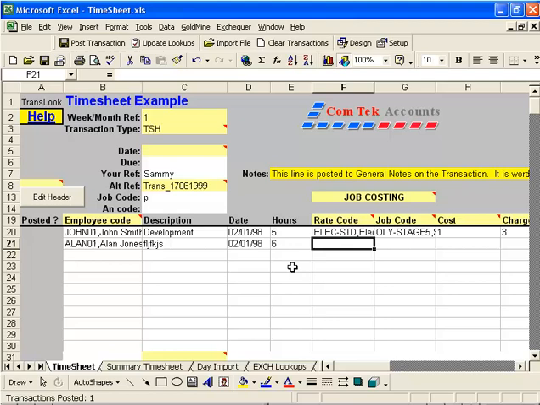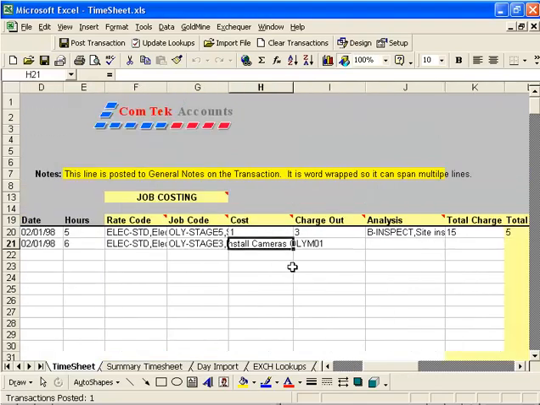So I can say this employee worked 6 hours, their rate code was electrical standard, and they actually worked on Olympics 3. Now you see it says cost and charge out here. As I said previously on that other example, PostTrans is quite intelligent and looks up various values. Here, if I don't specify it, you'll see it will fill in the charge out and cost from the settings within Exchequer. And of course, if the employee's been flagged as having their own rates for a particular job, it looks all that up and applies the correct rules.